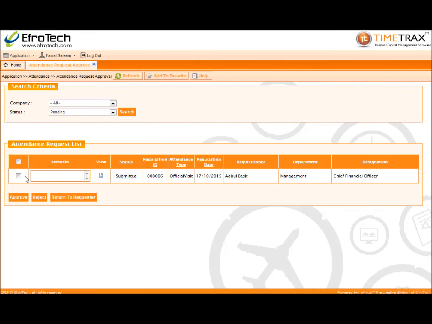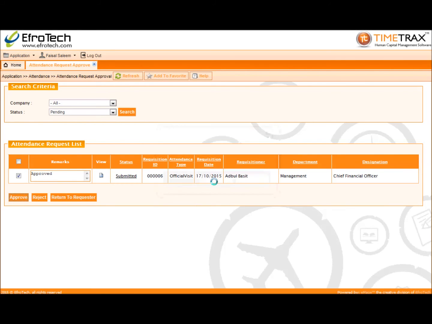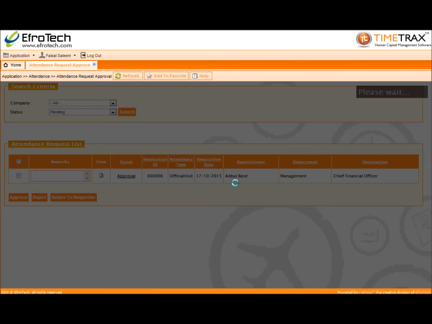Now, assuming the role of approver, let's walk through the approval process. Now, what an approver has to do is to check the submitted, insert suitable remarks and click on Approve. A confirmation message will appear. An attendance has been approved at level 1.